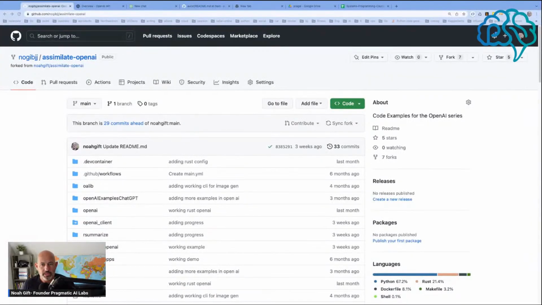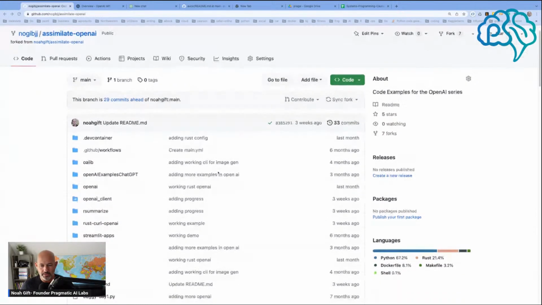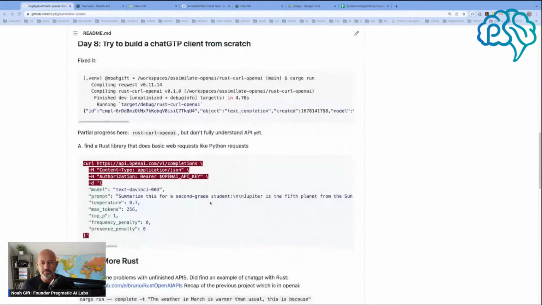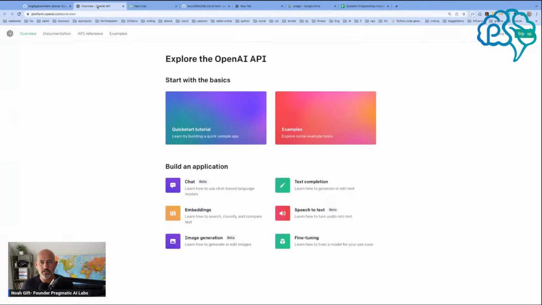All right, I'm live with assimilating OpenAI, and I'm going to be doing it with Rust, my new favorite language. A couple things I'll point out that are interesting: last time I was playing around with building out a Rust library, because there isn't an official library yet for OpenAI, but it's pretty easy. All you have to do is go to the documentation and actually try it out. So let's take a look at how this would work.